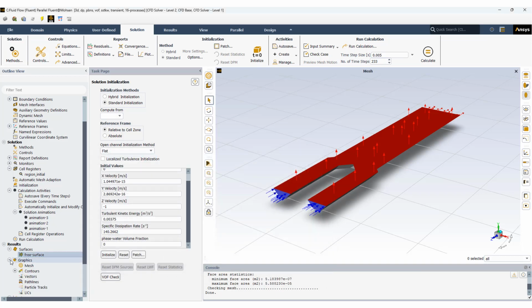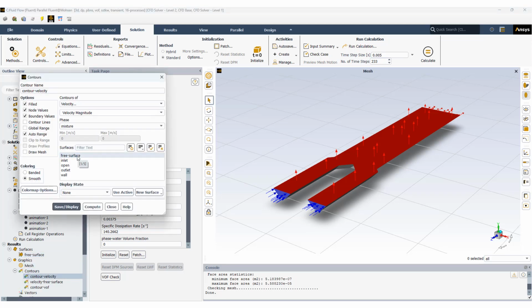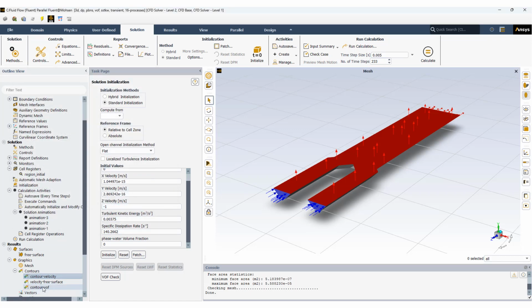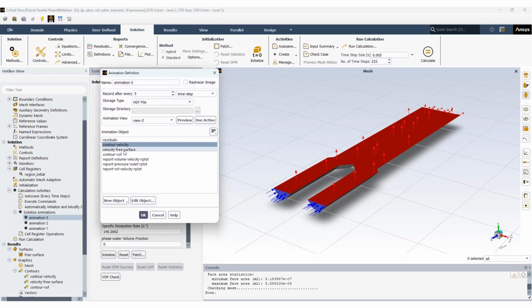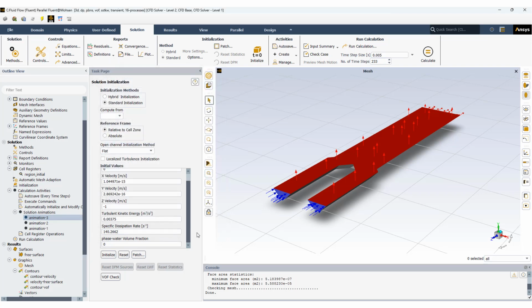And then I use this. I call this ISO surface, for the free surface, I call it free surface myself, and assign the velocity magnitude to that. So when I create a scene or an animation based on this contour, I can see what the velocity is at the free surface. Based on that, I created different animations based on the contours that I have. I will show you later.